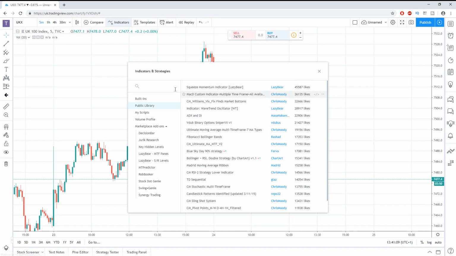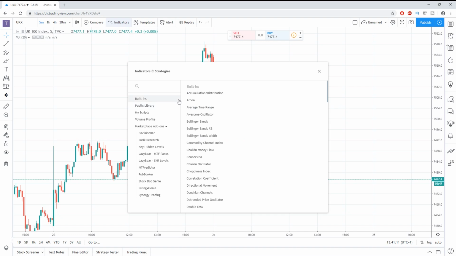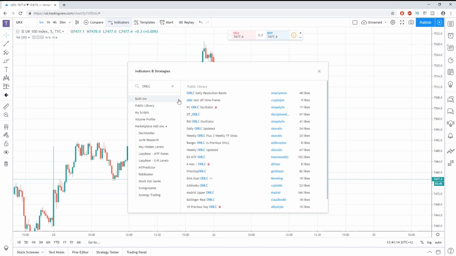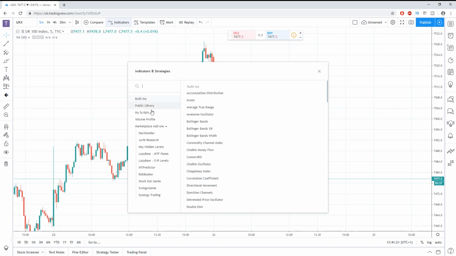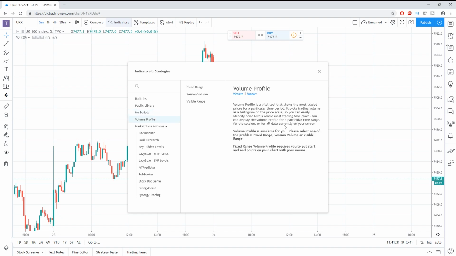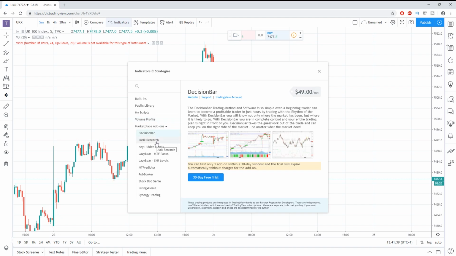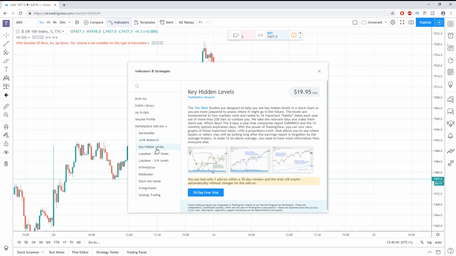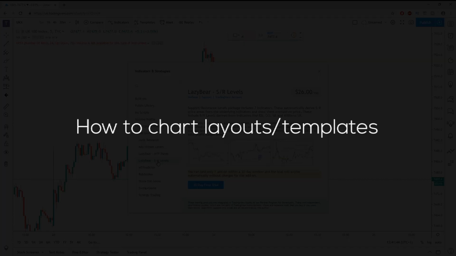For example, I made an open, high, low, close indicator a while ago, and simply searching OHLC will bring this up. My Scripts tab will show you any indicator scripts you have made yourself. My open, high, low, close script doesn't show here as it was made on another account. The Volume Profile tab will show you a few volume-based indicators that you can use. Finally, the Marketplace Add-ons tab will show you some premium indicators you can purchase for an extra monthly fee. I believe these come with a free 30-day trial and a comprehensive description about each.